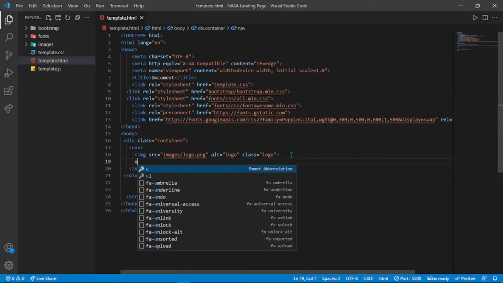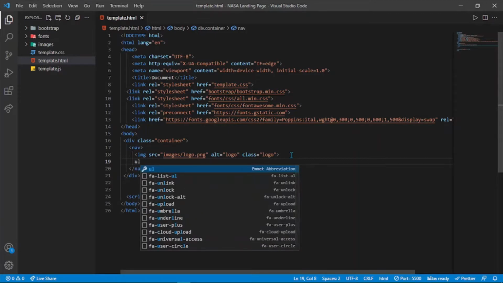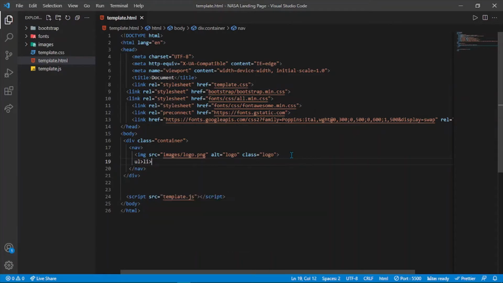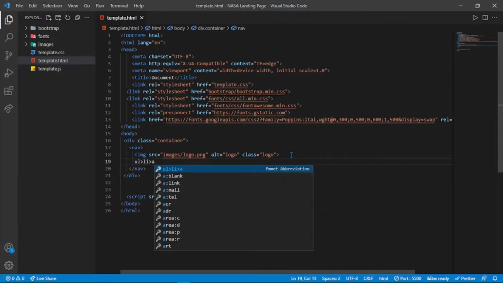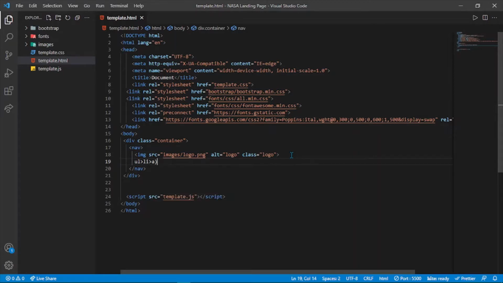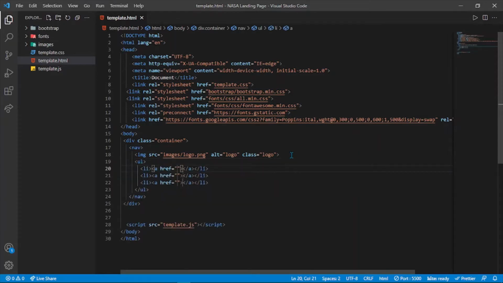So we're going to do UL and LI, and I'm going to duplicate this 3 times. I'm going to put a bracket here. So this is Emmet. Okay, so times 3. Okay, so let's put a hashtag here.